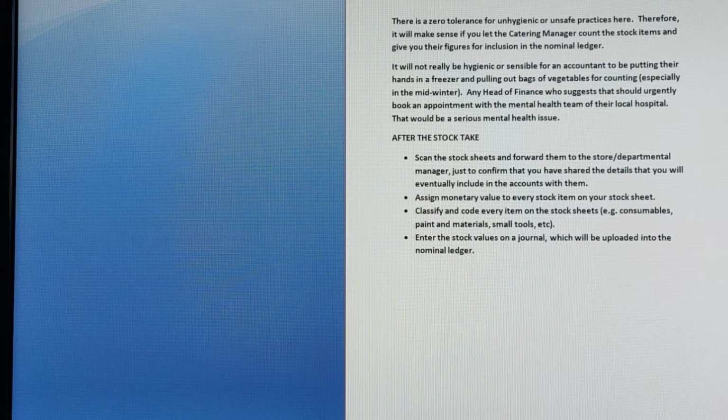So, having done that, assign monetary value to every stock item on your stock sheet.